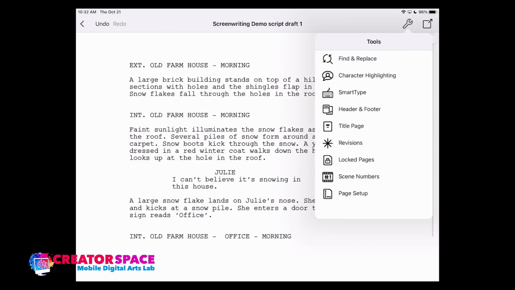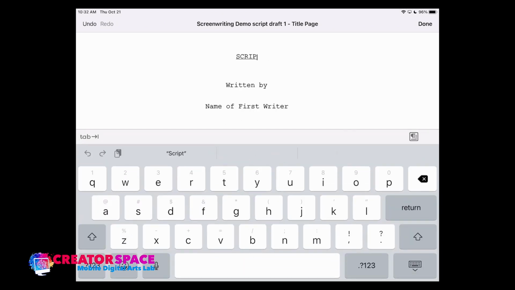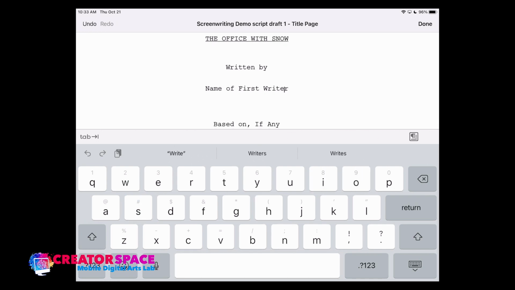And then there's a wrench here. Here we can figure things out. We can put a title page. So this is the next thing we look at, a title page. What is this called? Office with snow, written by, and it gives you all the cues. So you can just fill in your name. If it's based on another book or a poem or a piece of music, it can be based on anything. That's the beauty of it.